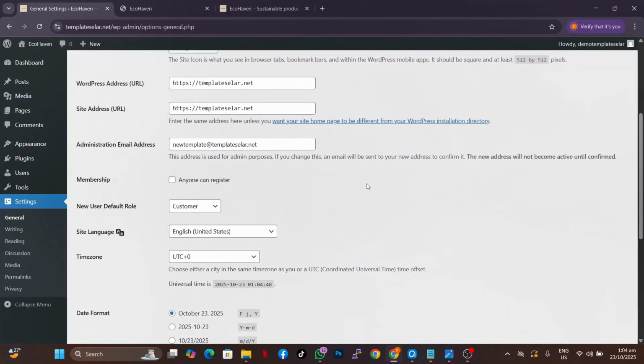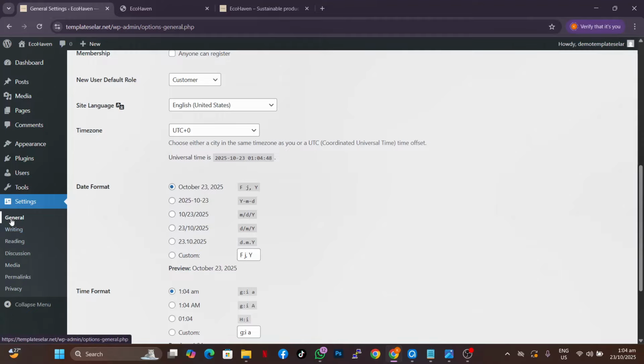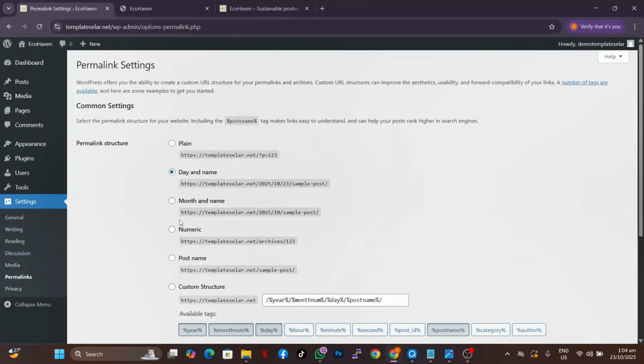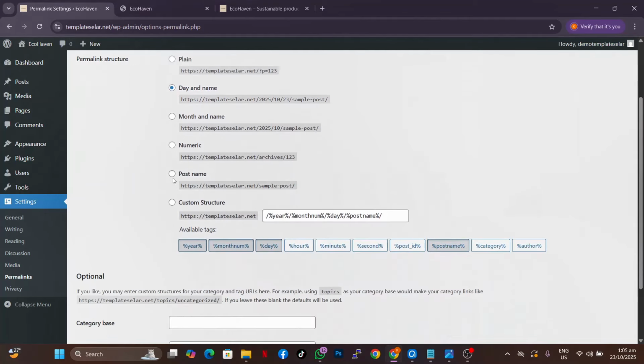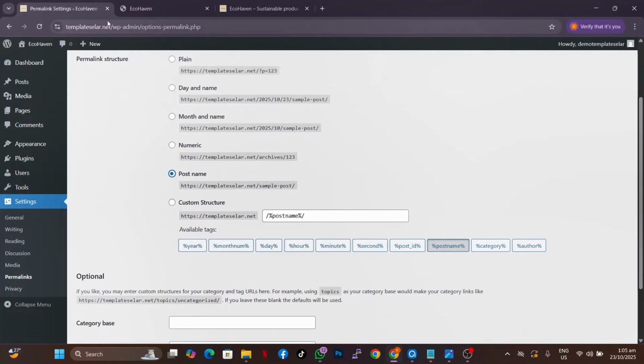All right, so once I'm done over here, I'm going to go to permalinks. Now with permalinks, I want to set my links the way I want it. I want it to be post name. What a post name really signifies is that the website URL slash any page or any product or anything that you set over here follows the website name. So as you can see over here, your website URL slash sample post. That is exactly how it's going to be.